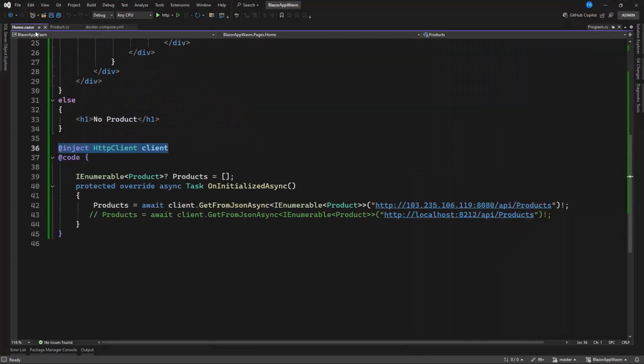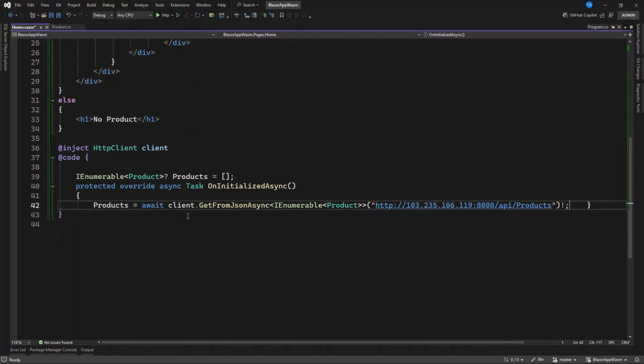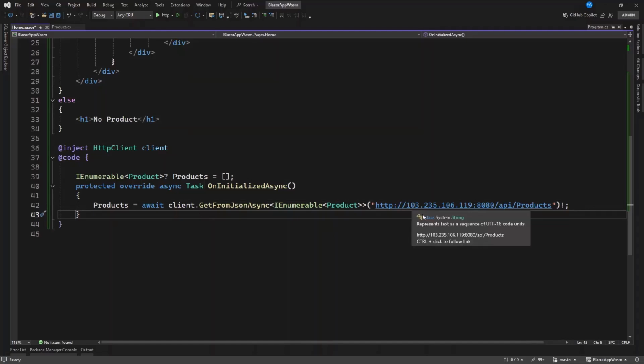So in our home.razor, you see we are getting that. There's an address of that, and now this is going to run to get it. Now there is the local one. I tested this out and both work, so currently we don't need this one. Now we make sure that this is live, and indeed it is. So we're going to call that. We can put a breakpoint or whatever.